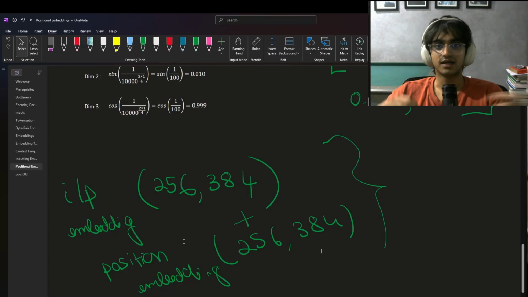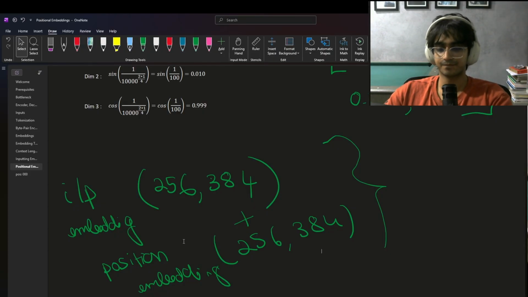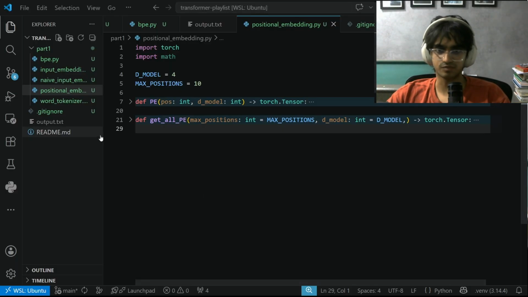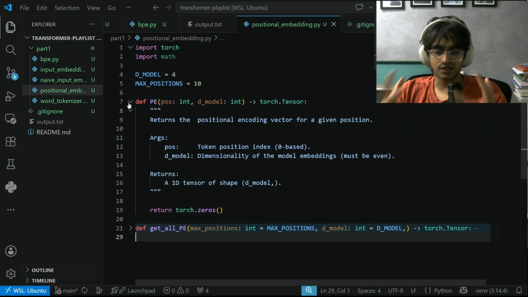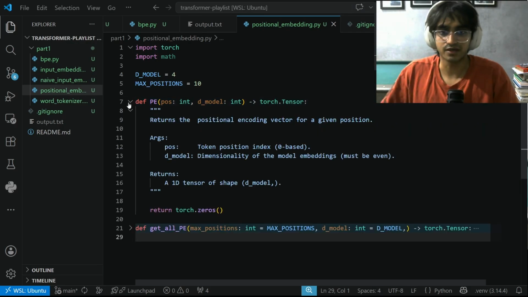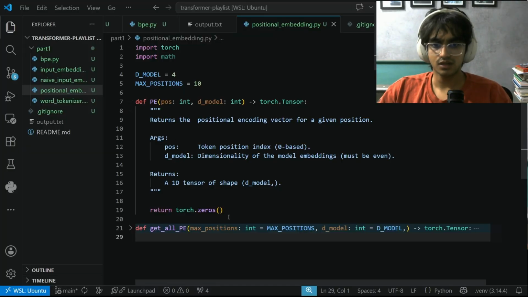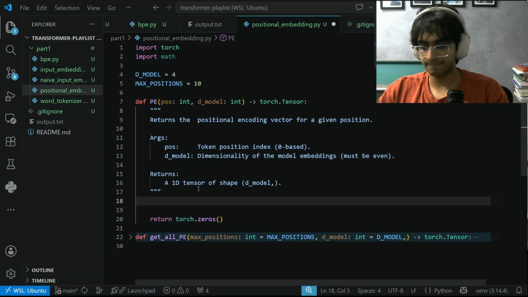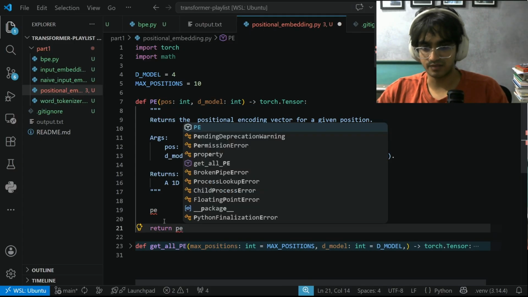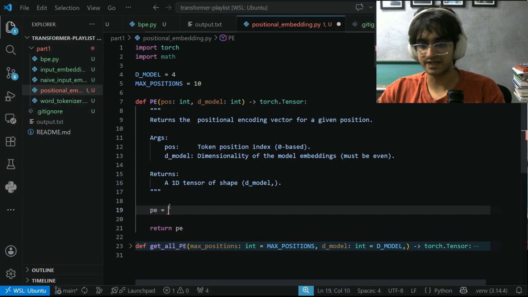Now let's look at the code and then we can wrap this video up. We're finally reaching the end of the video. Now let's just look into the code. So I've written the PE function. This returns the position embedding for the corresponding position. So if you give it position 1, it'll return the corresponding position vector. So let's just start. We need our position embeddings, so we're going to return our positional embeddings. First we're going to initialize it.